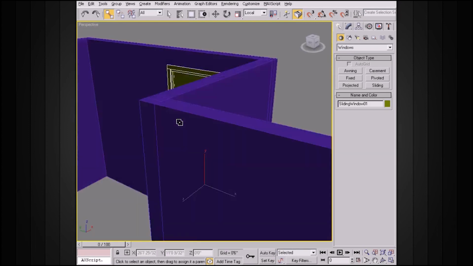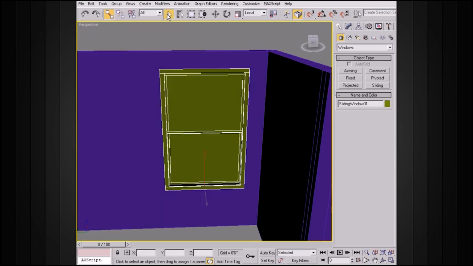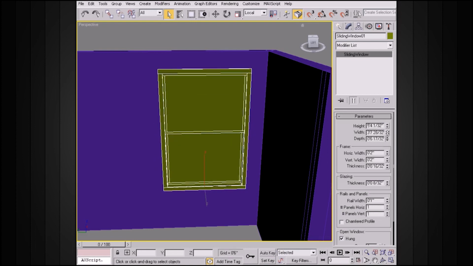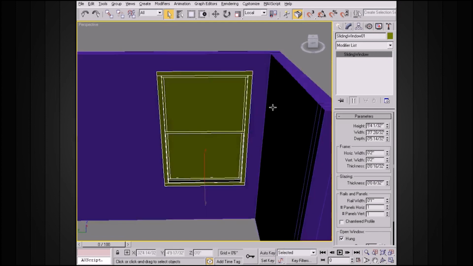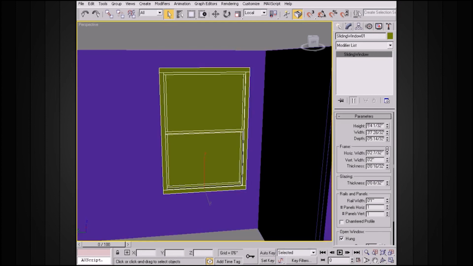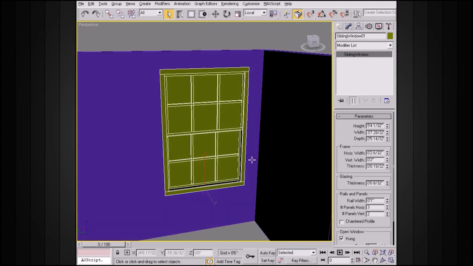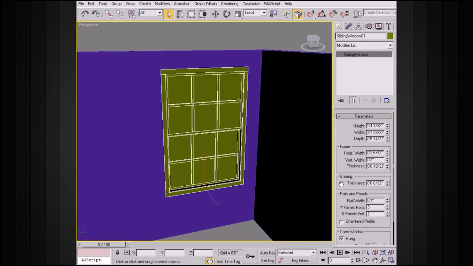If it's not apparent now, it will be in just a second as we select that window and go into the Modify panel. Here we've got all the parameters. So we've got the height that we can change, the width, the depth, the frames, so you can control all the different aspects of this particular window. We've got the thickness, and we can also change the number of panels. So let's say we've got 3 panels going across. We can change the number of panels in this direction, and we can change the thickness of the glazing.